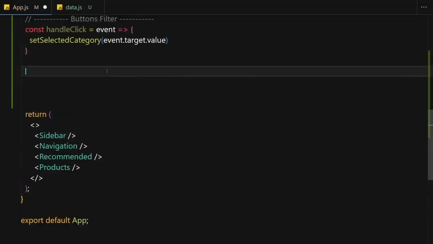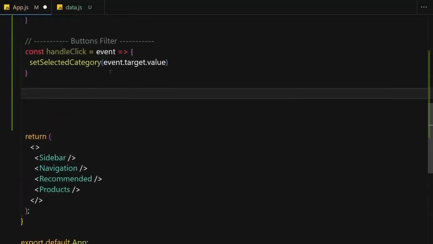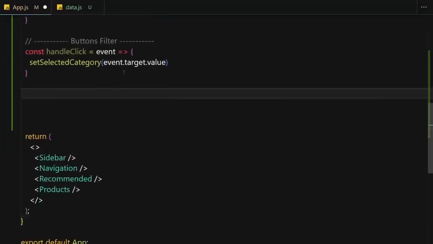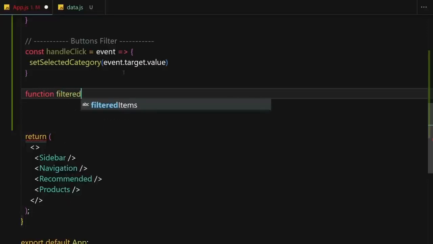So now the final thing, well, not the final thing, but this is going to be the final function which we are going to be creating inside this app component. I'll write function, and this is going to be the main function where we do all of our filtering. I'll write filteredData. This is going to be the name of my function.